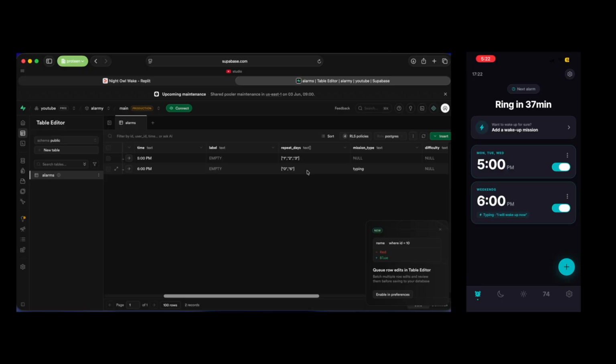Just like that, we went from a local prototype to a cloud-connected application with a secure database backend entirely for free.